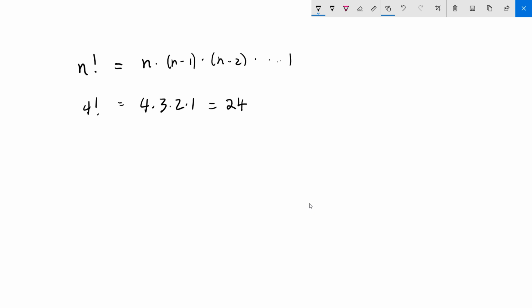Now, you could code up factorial using just a for loop, right? It's just an accumulation loop that starts the result out at 1 and multiplies it by 1 and then by 2 and then by 3 and then by 4, accumulates an answer and returns it. So that's one way to do it. I want to show you how to think about this recursively.